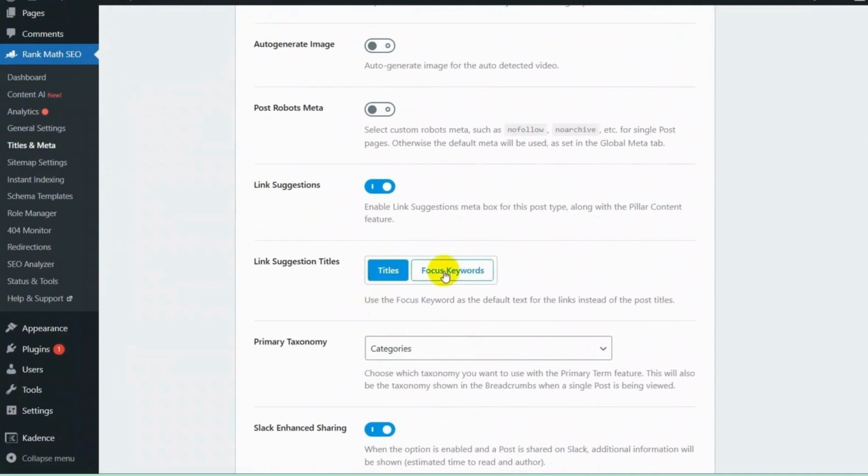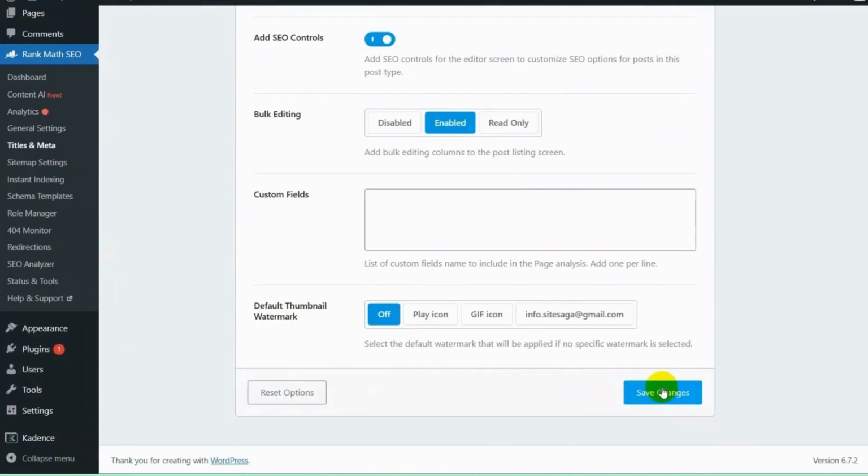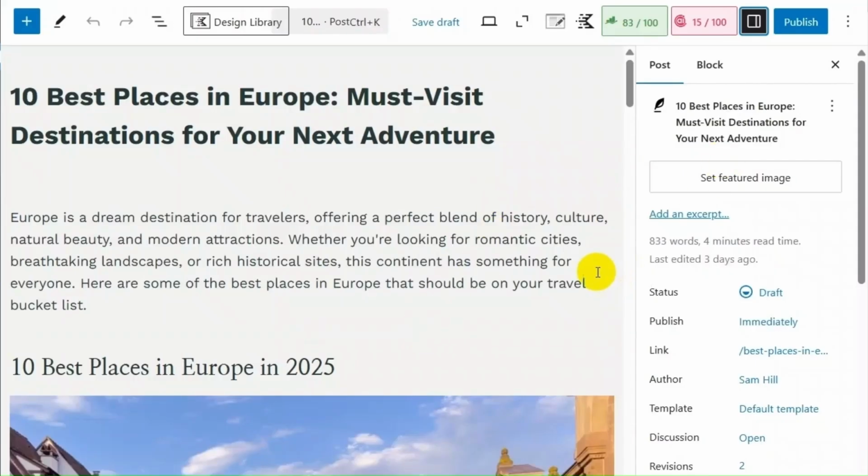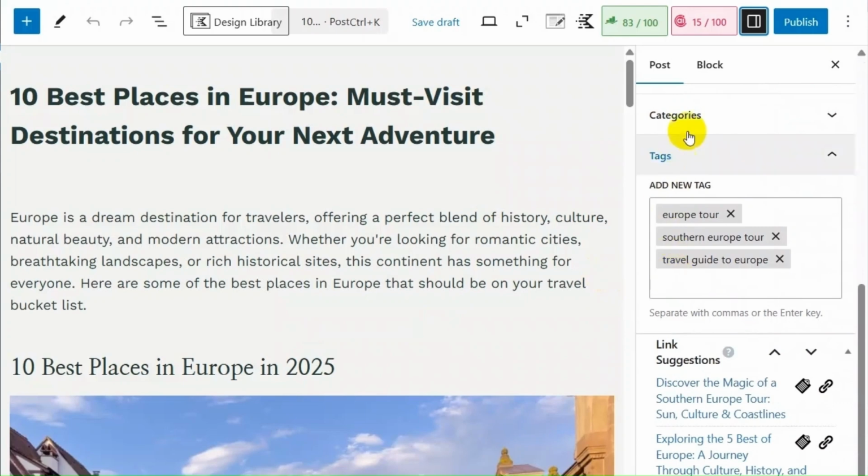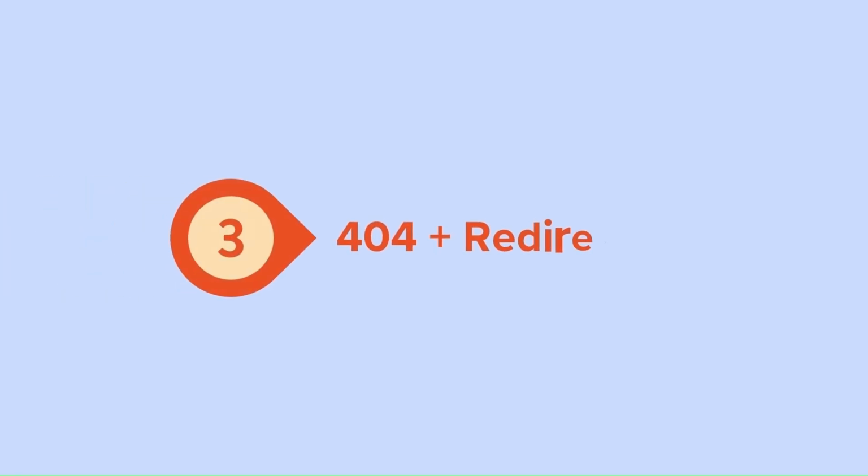There are 2 options. Here we'll choose the titles. This will suggest the post with similar titles. Let's click Save Changes. Once you have done this, when you write a new post, it will show your pillar post from the same category under the link suggestions. Once you see the link, copy and paste them or hit the link icon to insert them directly into your content. Next, we'll look at the 404 redirection and redirection manager features.